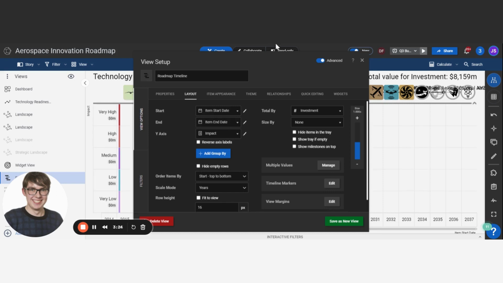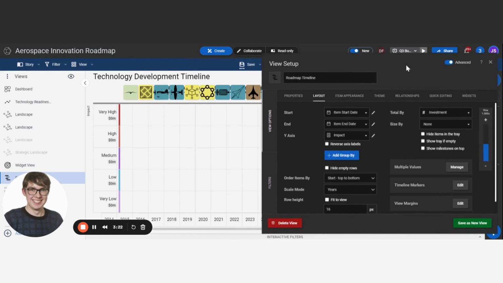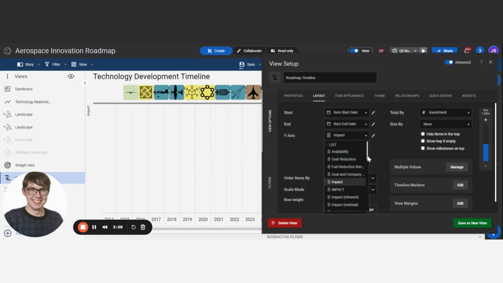As you can see with impact, none of these items actually fit into the impact swim lanes. So by unhiding empty rows, they're all still used on the timeline interface. By hiding it, we just get an empty timeline. I'll move this back to technological segment.